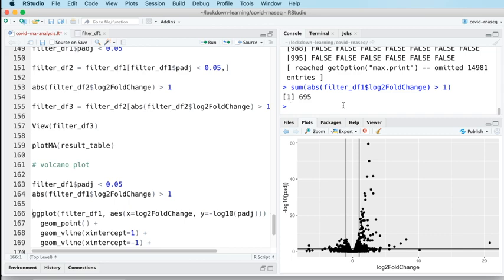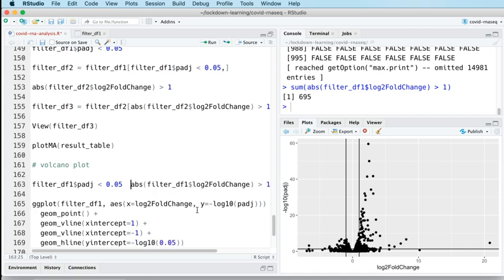But we're interested in not one set of those or the other set. We're interested in the combination of those two. So we want to combine these two tests into one single test to give us all of the genes which have both a p-value less than 0.05 and a log2 fold change greater than 1 or less than -1.